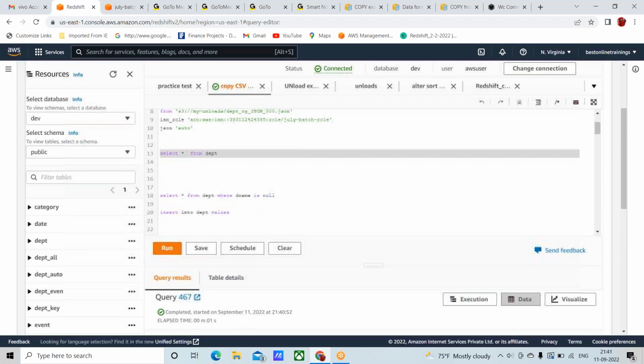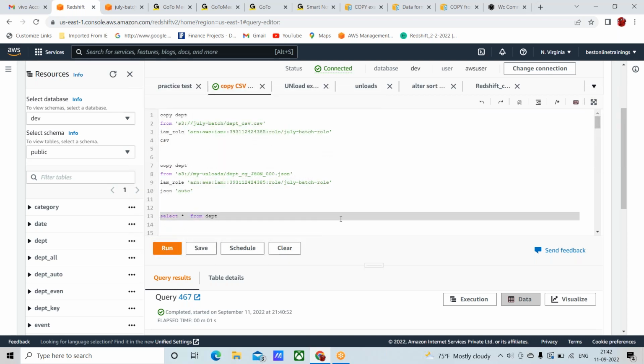Then he may ask what are different types of file formats. Then you can say Parquet, ORC, like that. But if you have worked only with Parquet files, don't worry. That is the widely used file format, and the most efficient amongst all.